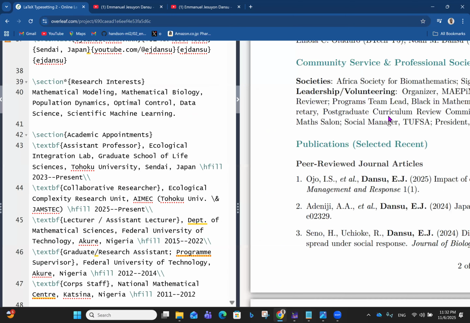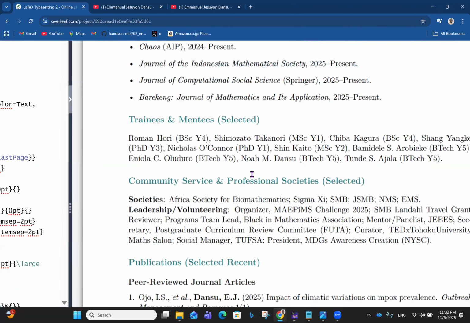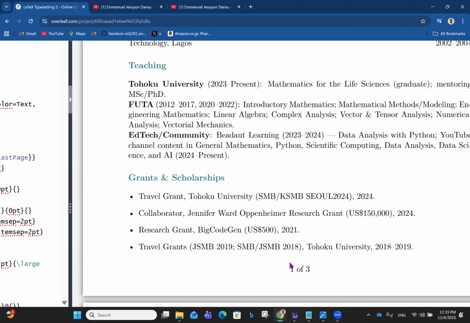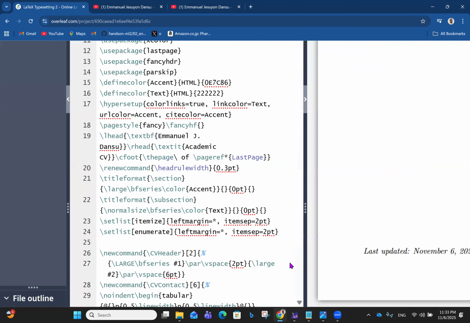And then we also have a footer here, because the footer will be about the page numbers. So for the CV head, for the letterhead, you have my name going there, academic CV on that header. For the foot now, you have the page of page ref, last page. So you keep going until you get to the last page. This one is 3 pages, for instance. So what we have done there is to say the first page is 1 of 3, the second page is 2 of 3, and the third page is 3 of 3. If you have 10 pages, it will be 1 of 10, 2 of 10, 3 of 10, until you get to 10 of 10.